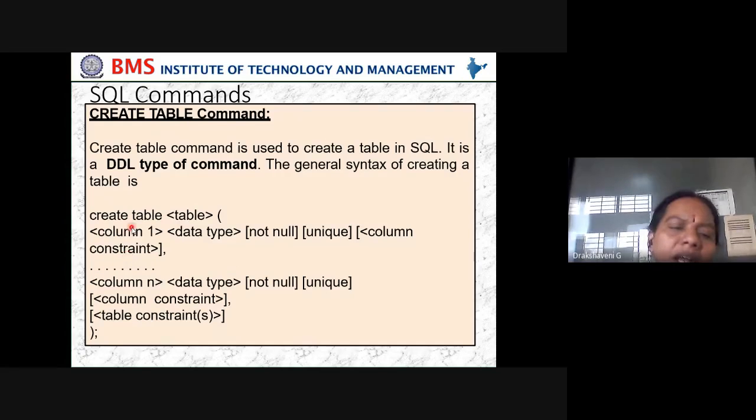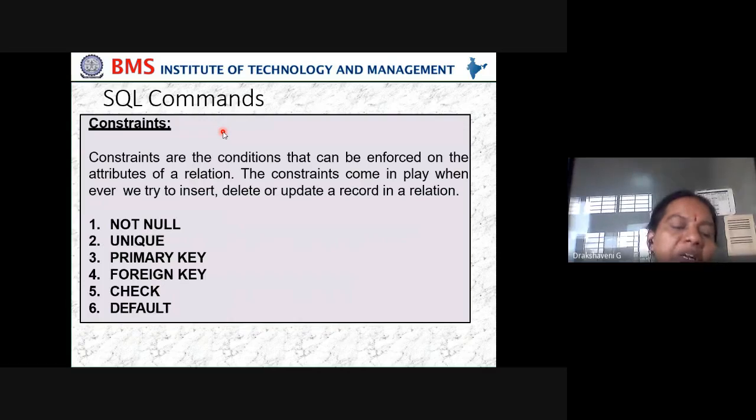So like this, we can enter any number of columns and specify how many constraints you want to give for that particular table. You can give the constraints either particularly here, or at the end. So what are the constraints present in the table? This is a general syntax for creating a table, and we just told what the constraints are.